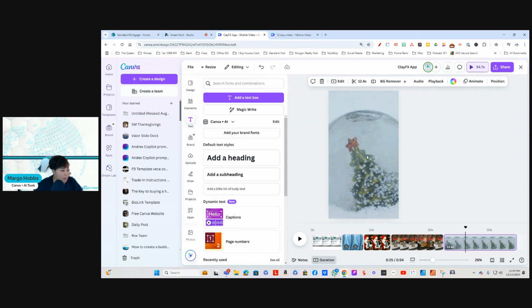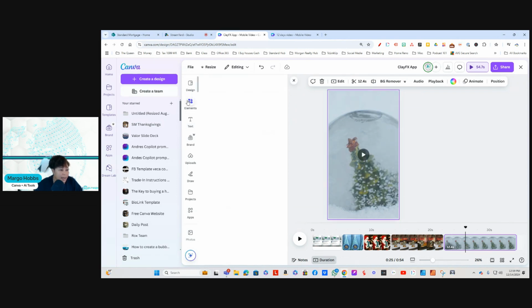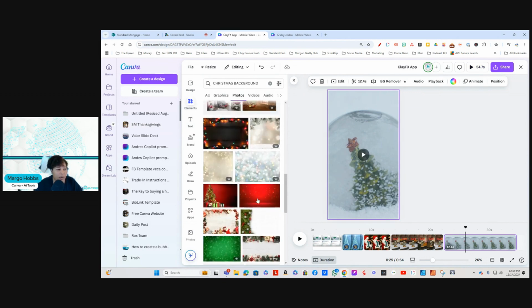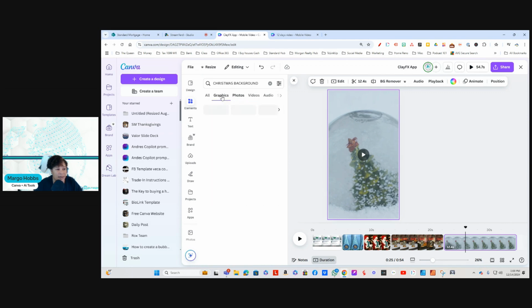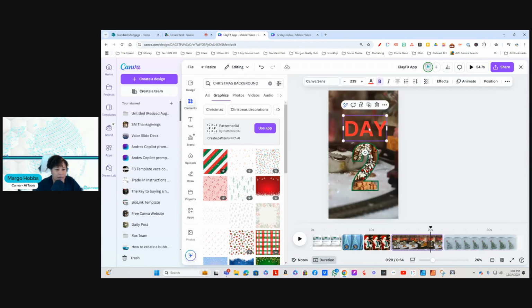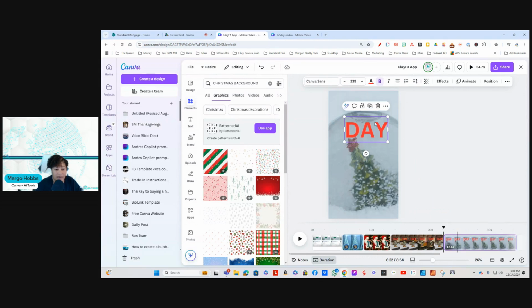Day 3, we're going to go back to Elements. I just wanted to show you guys where you can find different things, because you don't see it doesn't mean that you can't make it. So for day 3, we have a background, and because I'm lazy, I'm going to come back over here and duplicate day and drop it over here. That's all it is, I'm lazy.